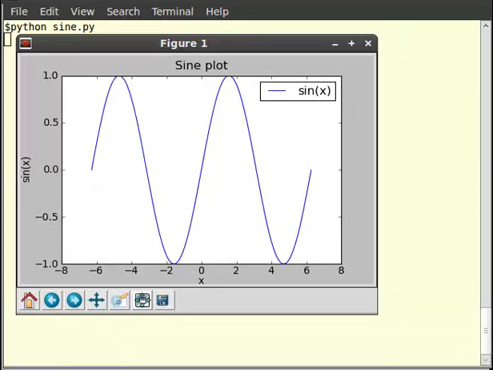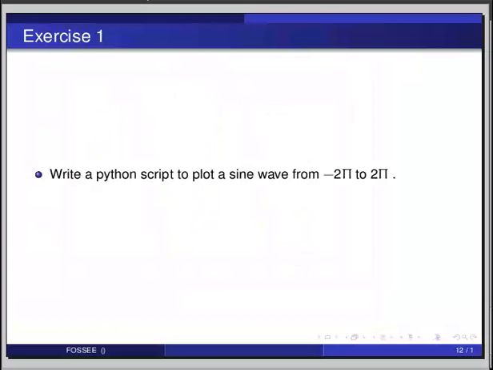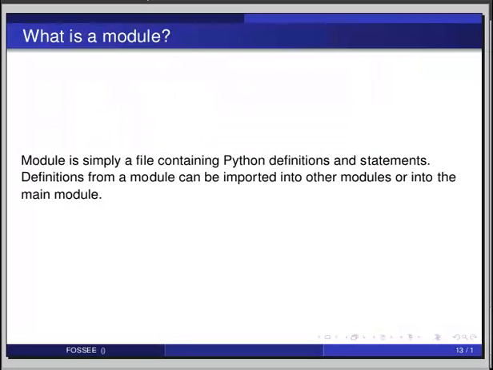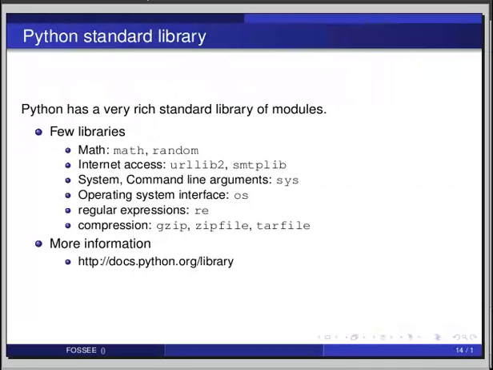Until now we have been learning about importing modules. Now what is a module? A module is simply a file containing Python definitions and statements. Definitions from a module can be imported into other modules or into the main module. Python has a very rich standard library of modules. It is very extensive, offering a wide range of facilities.